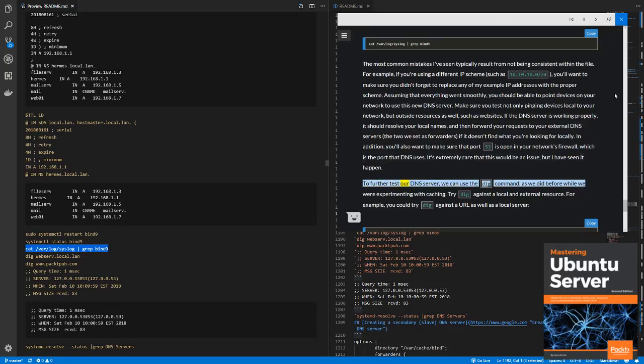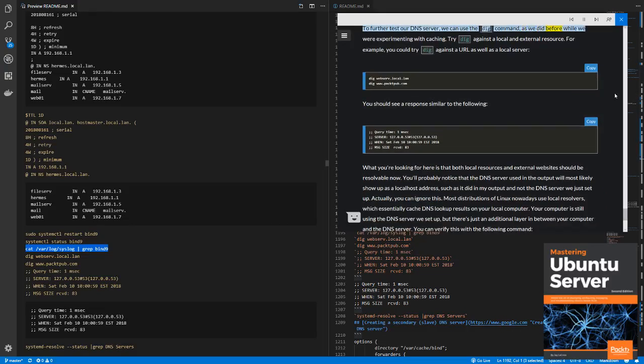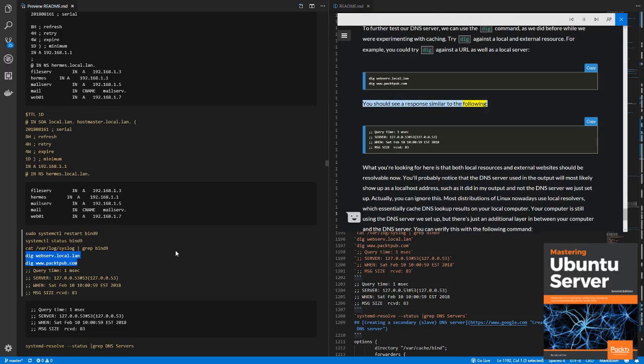To further test our DNS server, we can use the dig command, as we did before while we were experimenting with caching. Try dig against a local and external resource. For example, you could try dig against a URL as well as a local server: dig webserve.local.lan, dig www.packtpub.com. You should see a response similar to the following.